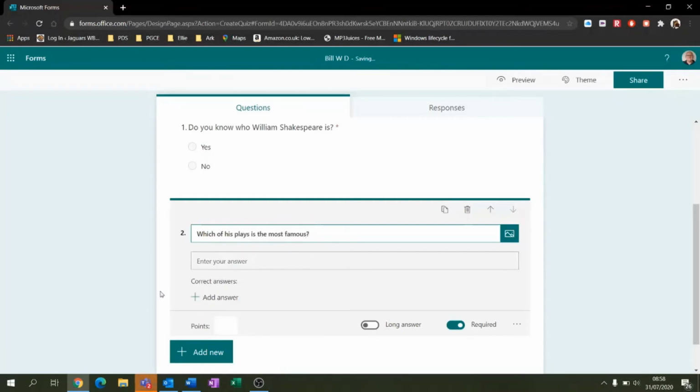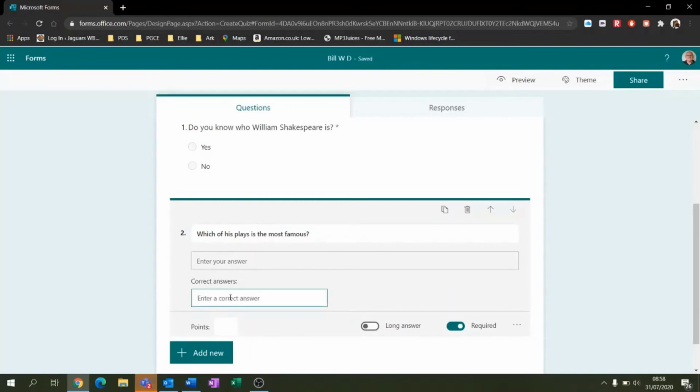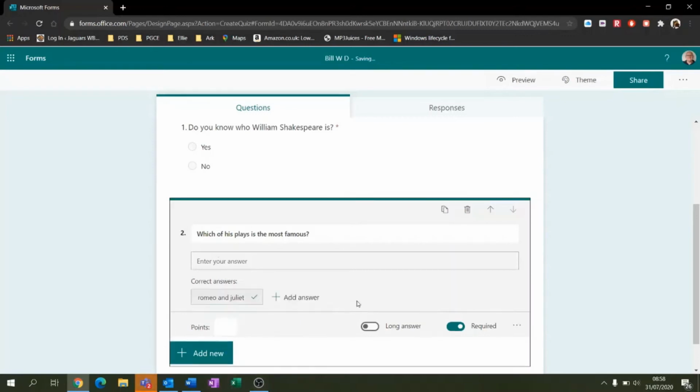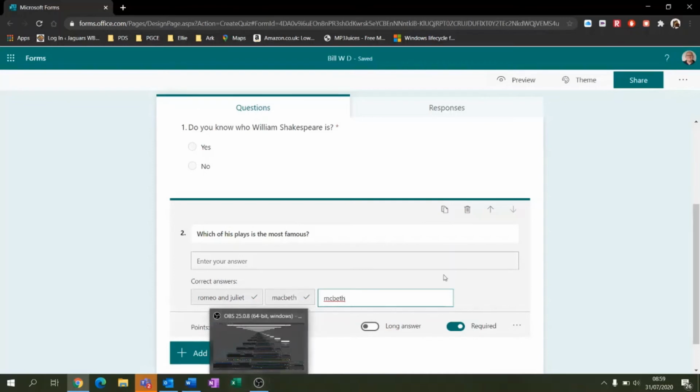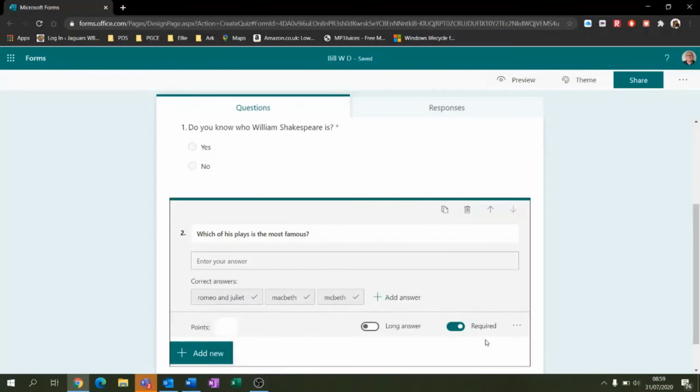Now, there are obviously several answers here. So let's go with Romeo and Juliet. We can go with Macbeth. And just in case, we'll go with Macbeth, but without the A. So we're not going to penalise somebody if they do or do not include an A, whether it's right or whether it's wrong. Okay, so there's our correct answers, shall we say. Everything else is going to be the wrong answer.